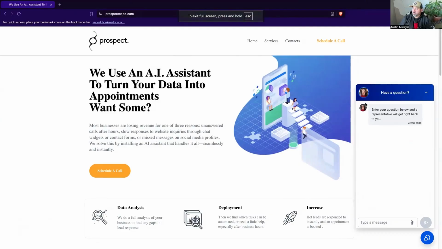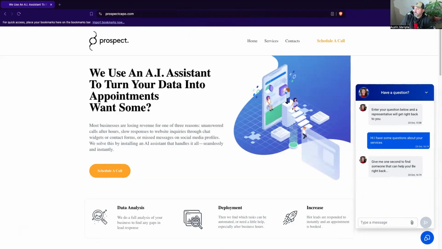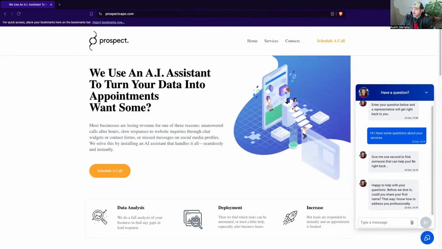All right, so I go to my website and it says enter question below and a representative will get back to you as soon as possible. Hi, I have some questions about your services. And that first message is automated. You can get rid of that so it doesn't actually do that. But now you can see that the AI bot is starting to take over, and you'll see the little three dots. Then it says, happy to help you with your questions.